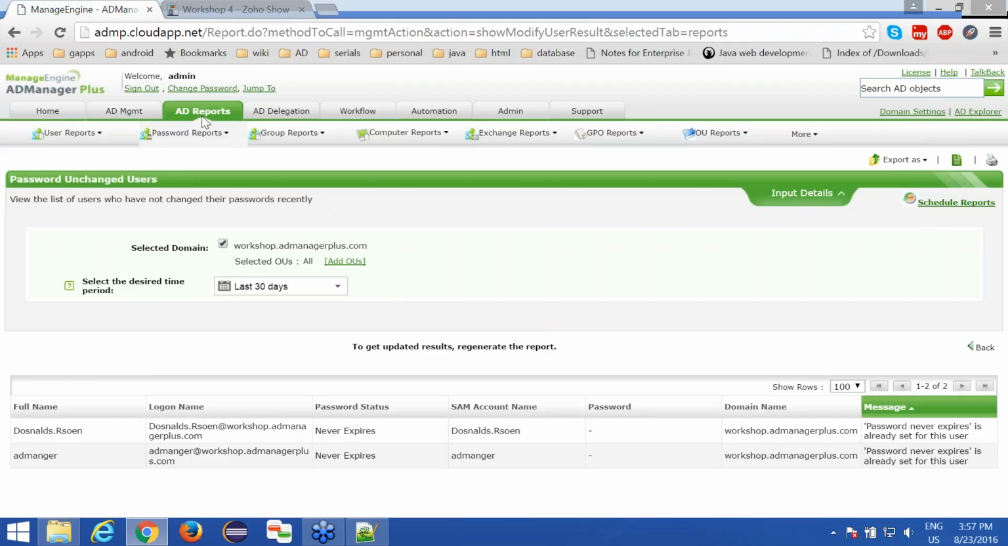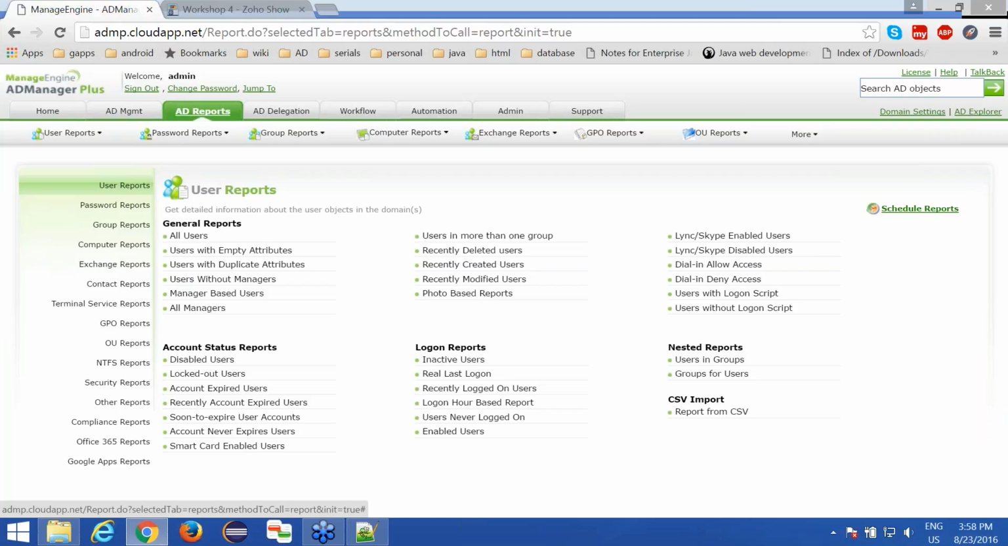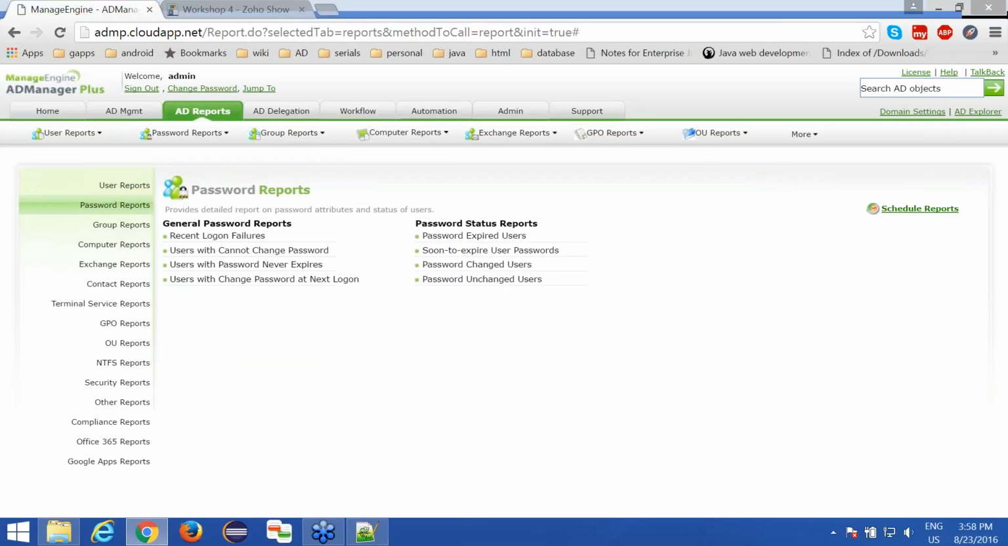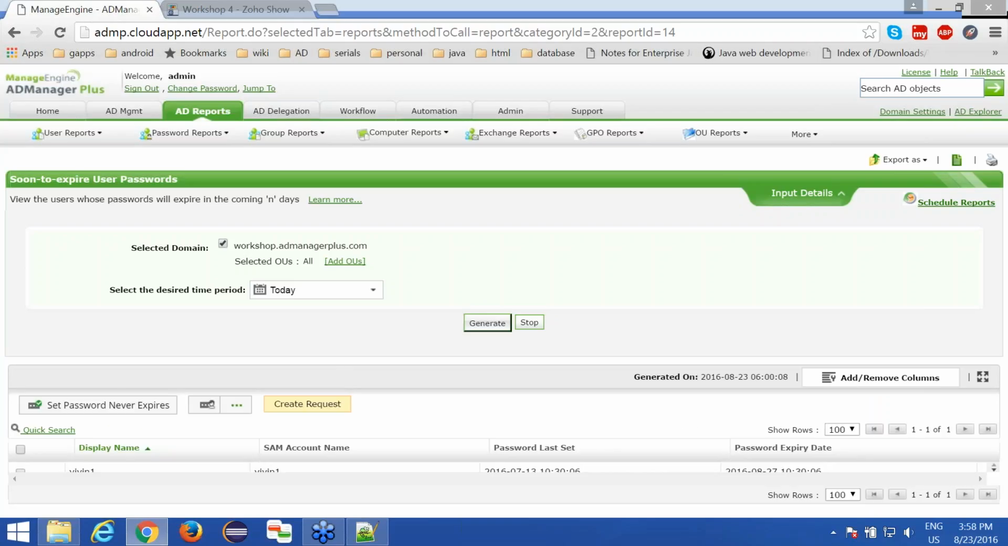In a similar way, if you want to find the password expired users, or the user accounts whose password is going to expire soon, you can view that as well. You can see the report with the name password expired users. When you generate this report, you can see the user accounts whose password has expired. Or you can select the report soon to expire user password, which means you can find all the user accounts whose password is going to expire in, say, 7 days, 2 days or 3 days.